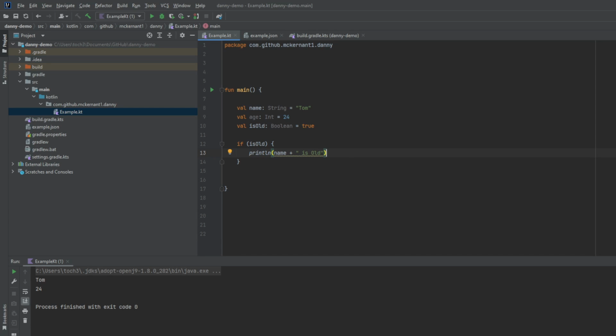And my compiler is yelling at me because there's better ways to do this, but this is like the very basic beginner stuff. So if we just run this, say Tom is old. Whoa. So that's the first primitive function.